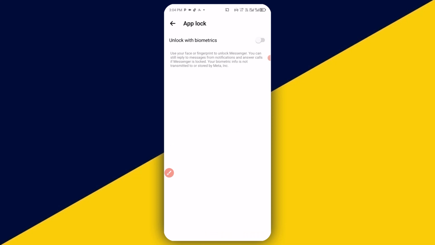It's as simple as that. So basically, this is how to unlock your Facebook Messenger app without any stress.